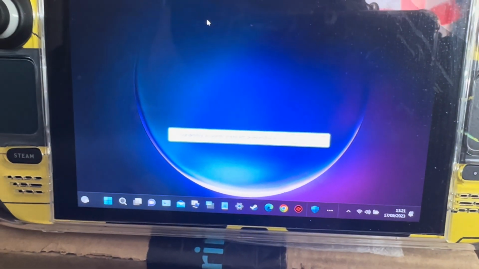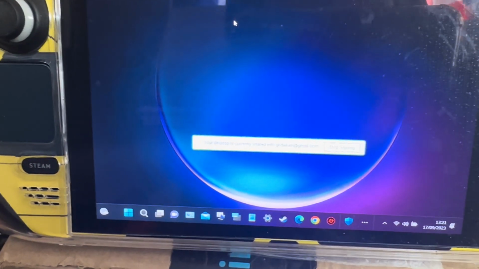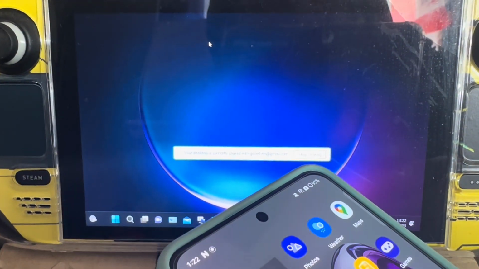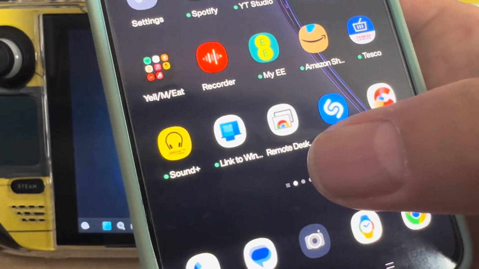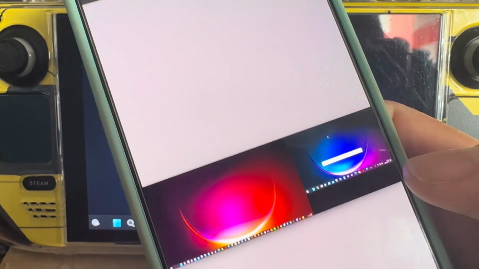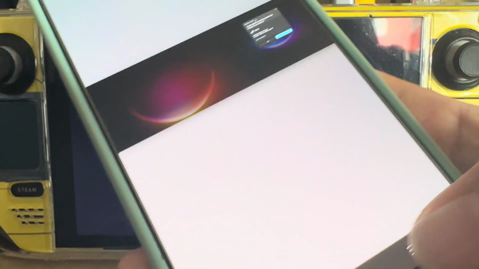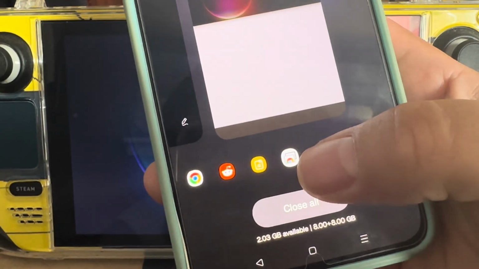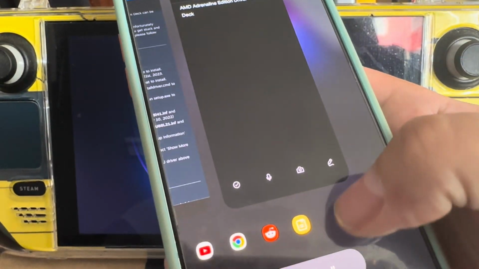Right, I just need to get out of Chrome Remote Desktop. You see it's actually saying it's still sharing. And that's the Chrome Remote Desktop app there. If I click on it, you see it still shows that option. And you see Chrome Remote Desktop. I just need to close that.